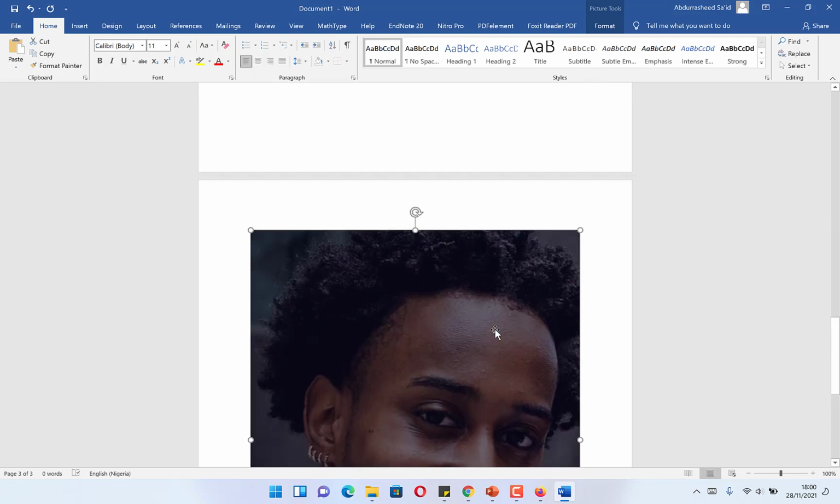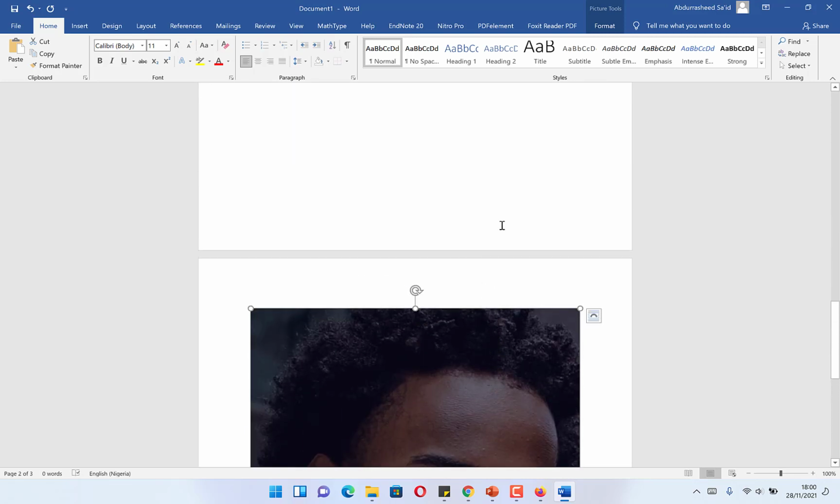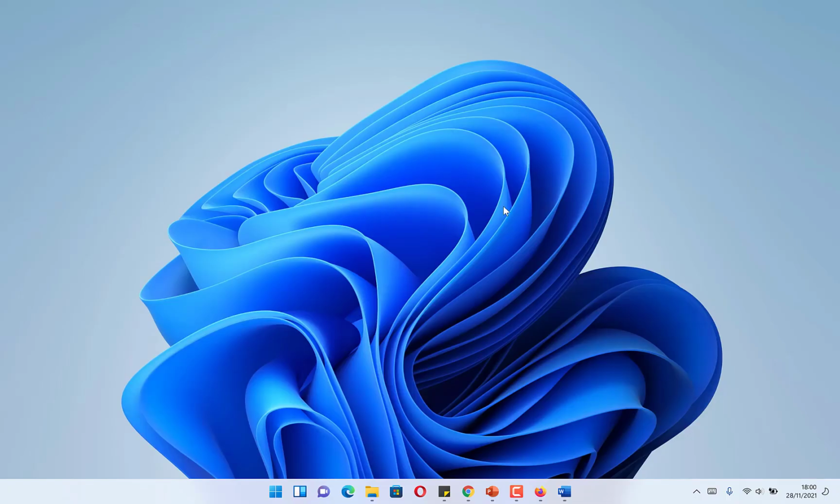All right, so ladies and gentlemen, this is just a bit on how to enable the screenshot tool within the Firefox browser.